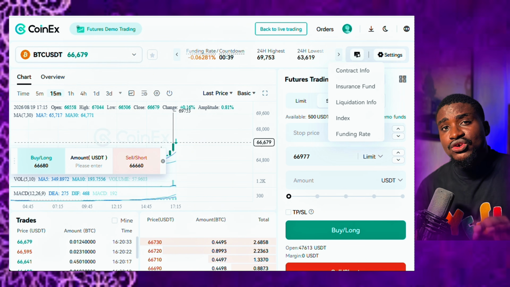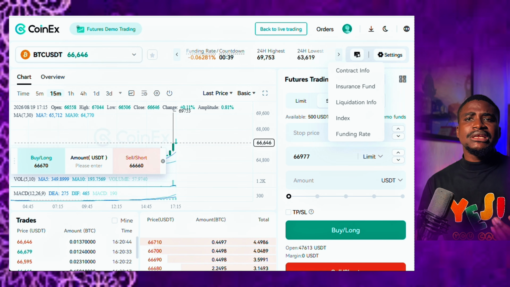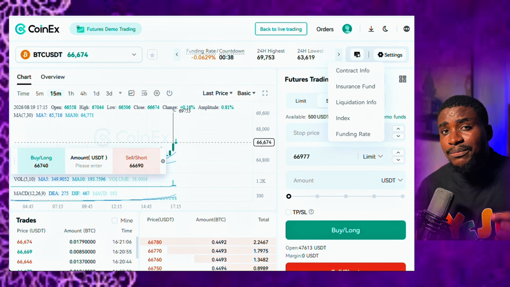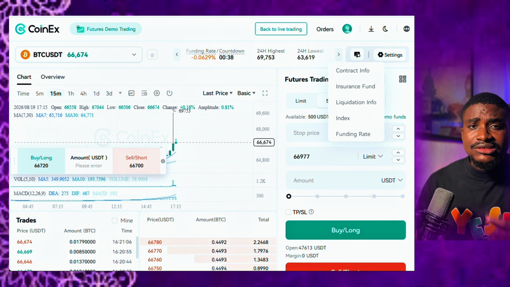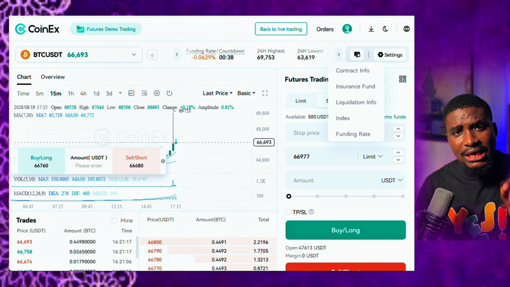So those are the CoinEx features that are worth knowing about. But here's the bigger lesson. Don't just learn where to click, learn what each feature actually does. Because understanding the platform is one thing, but understanding the risk that is involved in the financial assets that you're trying to trade is another.